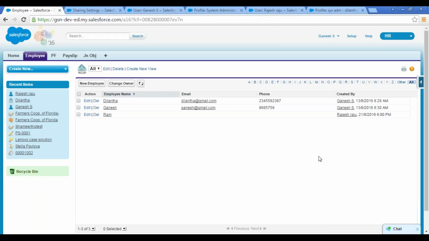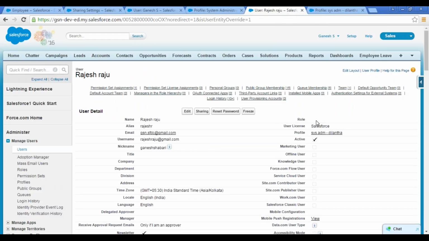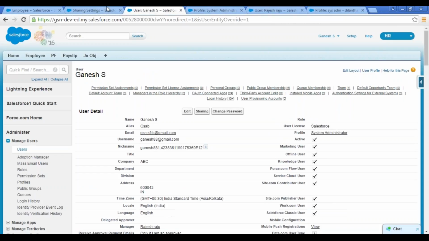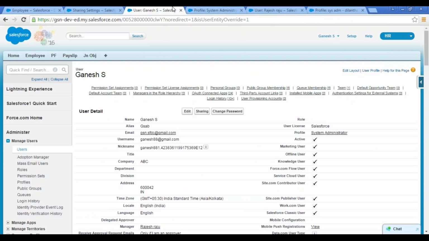And that only makes sense, right? So because of that, this role hierarchy came into the picture. Now if you see, for Ganesh there is no role, and for Rajesh also there is no role. Now we are going to create two new roles and assign them to these particular users, and we are going to make the role report to another role.